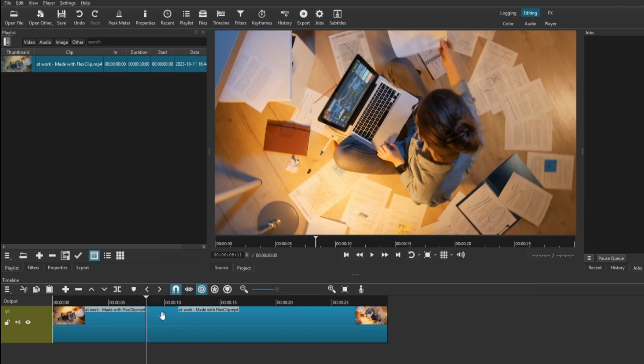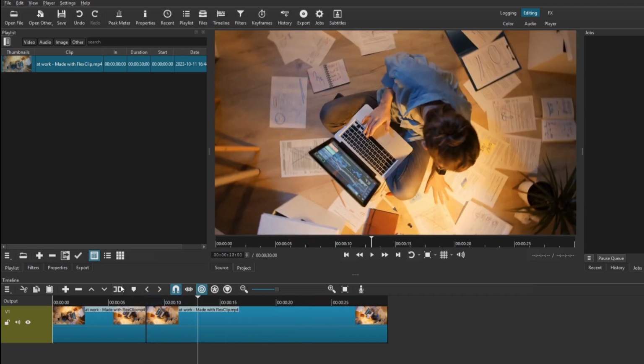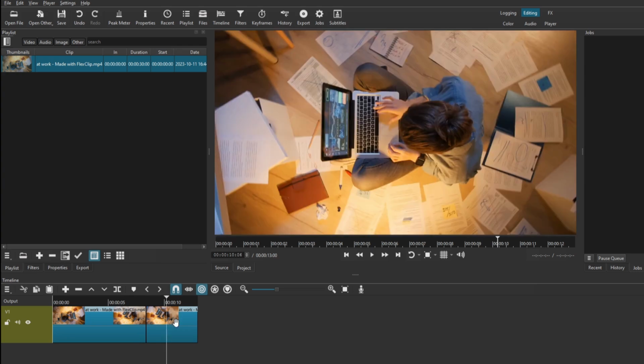So I'll cut this and also this. And it is this part that I want us to add slow motion. So first select it by just tapping on it and then go to properties.